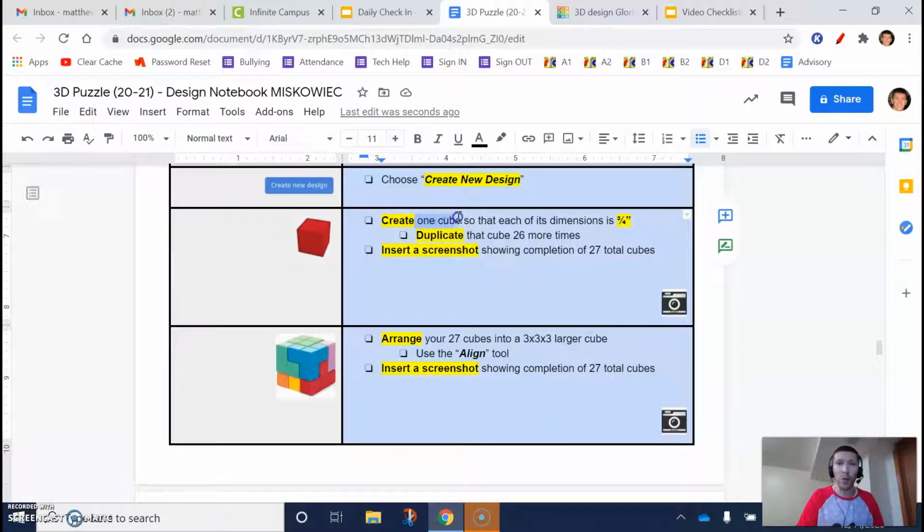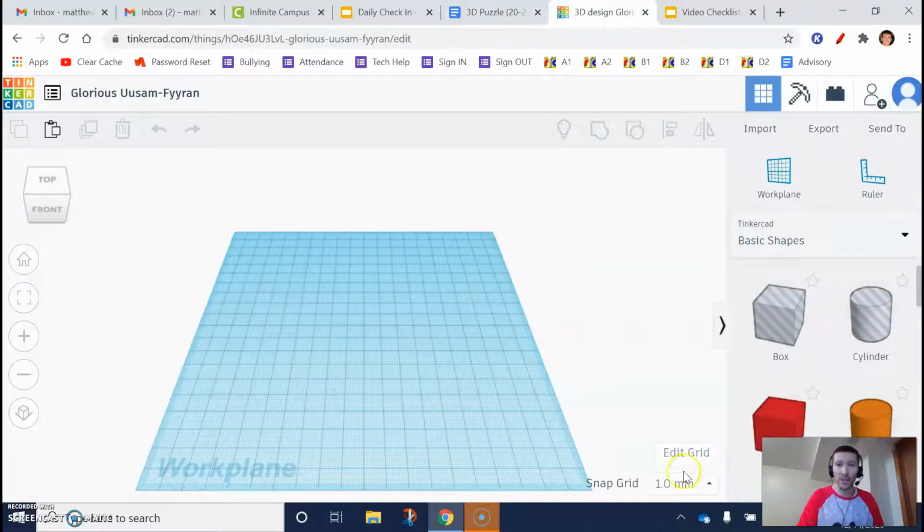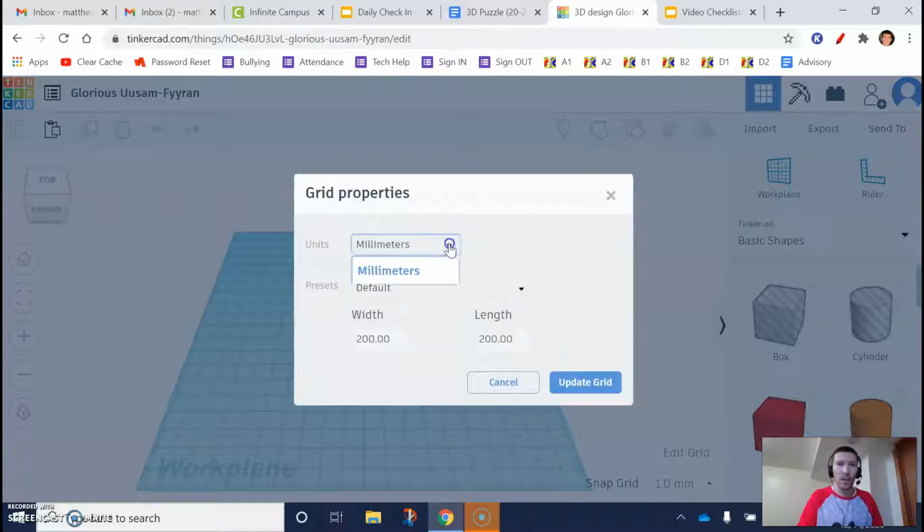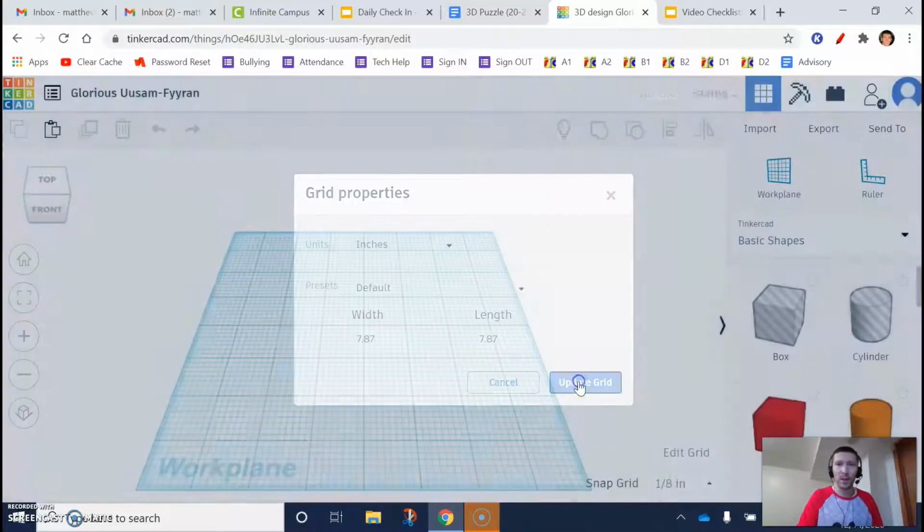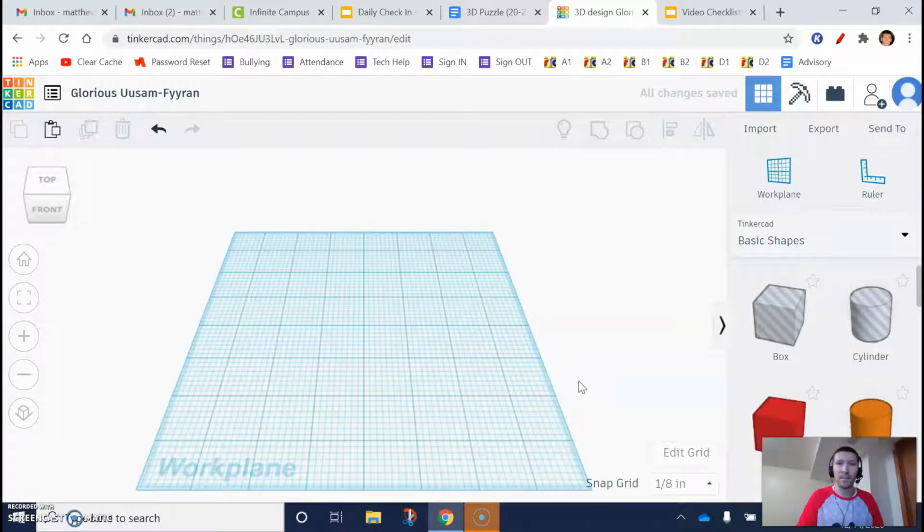And it says create one cube so that its dimensions is 3/4 of an inch. And so right now the default settings are millimeters, and you can see that down here. We don't want millimeters, so before you do any of the blocks, you need to change it to inches. So in the bottom right here, it says edit grid. Click on edit grid, and we need to change that to inches. So I'll click on inches, hit update grid. And now I can start placing my cubes.